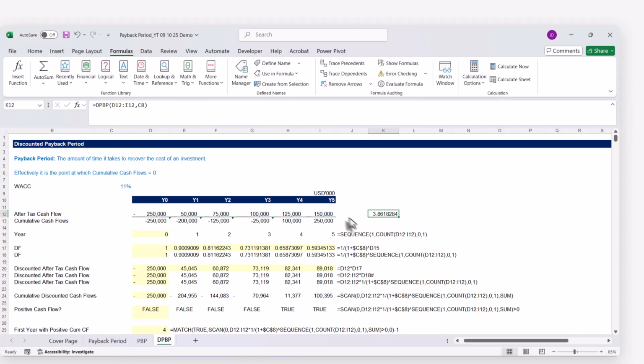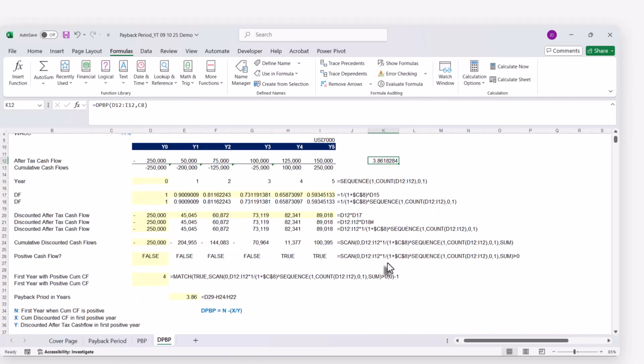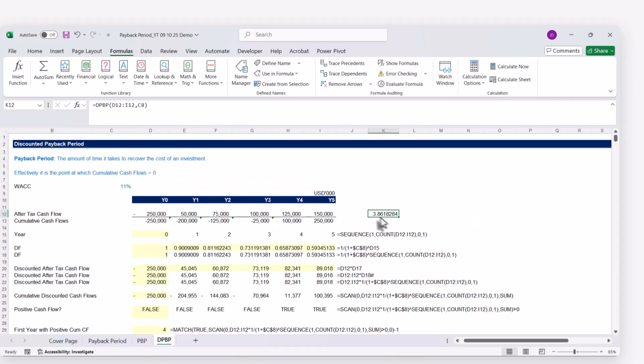So we had to only go through all of this trouble the first time we create the function. Thereafter, we can just copy it and use it. Also, rather than create two functions, one for regular payback period and other one for discounted payback period, you probably can use just the discounted payback period for both.